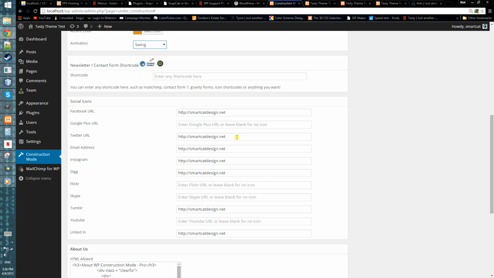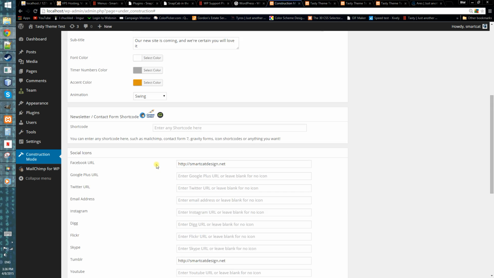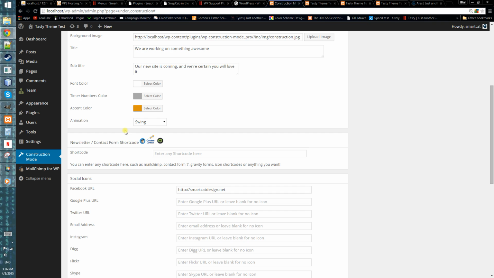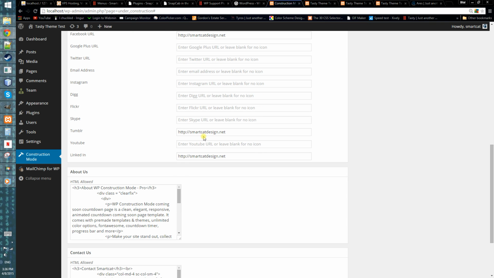The social icons are pretty straightforward. If you want that social icon to show up, enter a URL. If you don't want Twitter, for example, you just delete whatever is in there. Anything that's blank will not show up. That works the same way with the logo and the background image, the title, the subtitle. Any setting that you leave blank will not show up.